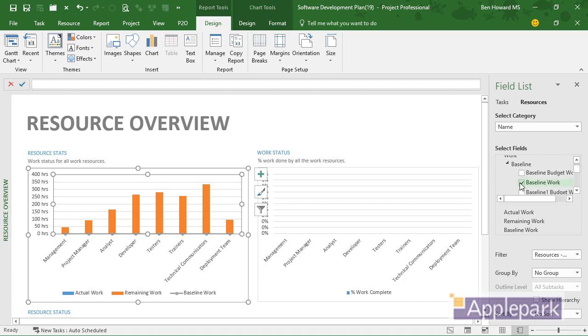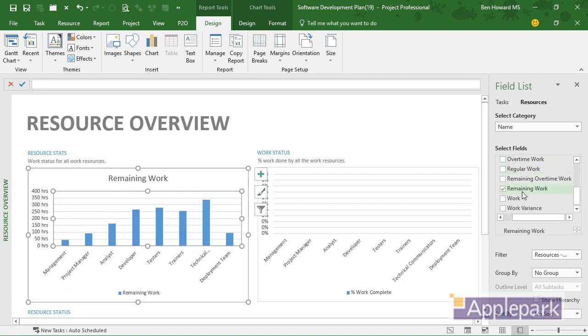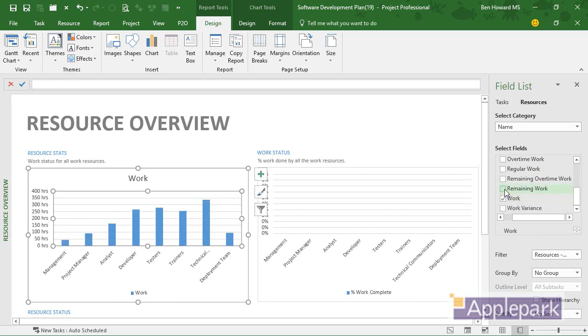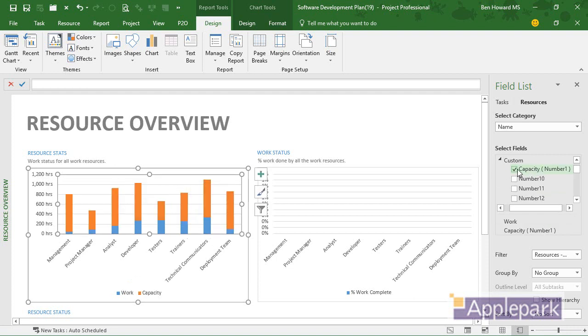I'm going to get rid of baseline work. I don't want any of the baseline. I'm going to get rid of the actual work and the remaining work. I'm just going to choose Work. So that's the work value. Now the other thing that I need to add in is my custom number. It's a custom number called Capacity, or Number1. So that works quite well.